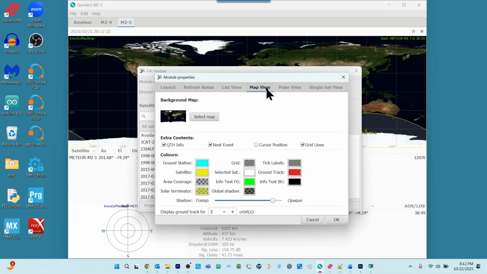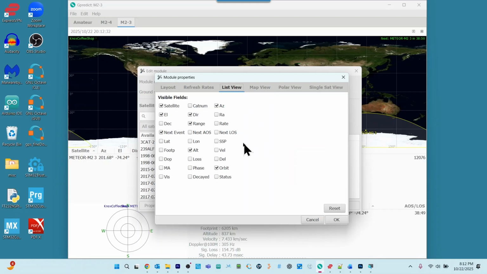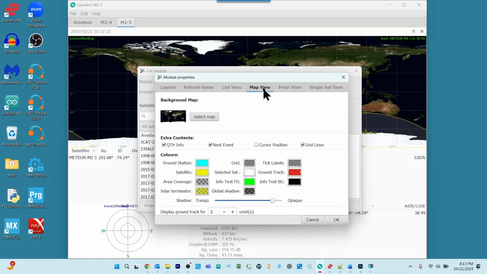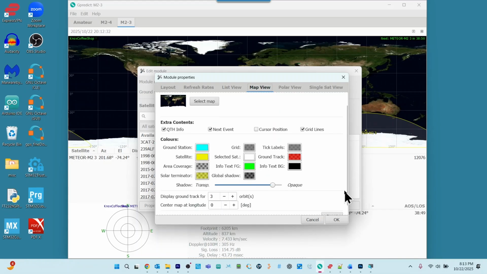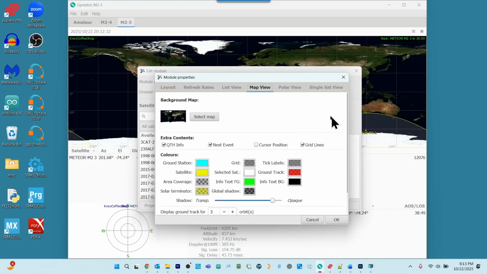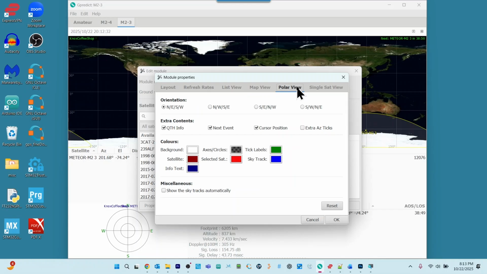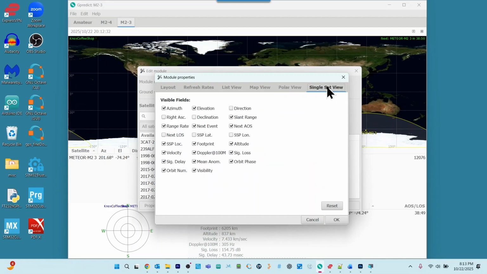If you click on some of these other tabs, let's click on List View first, you're able to select which fields that you can see or not see. You can change maps, and there's many different ways that you can customize this thing. Here we have our polar view. Here we have our single satellite view. And again, you can turn things on and off based on what you would like to see or not want to see.